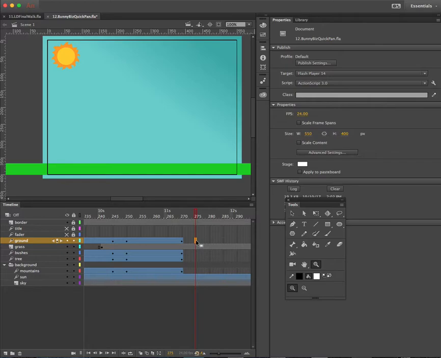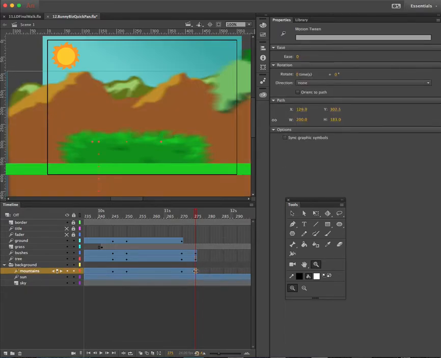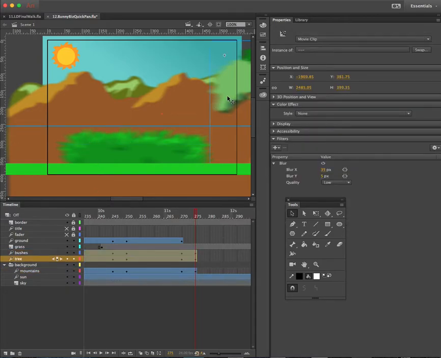We'll do actually just the bushes. We'll do F6, the tree, and the mountains. Okay. All right, now we're going to nudge the bushes and the trees a little bit. There's the bushes, there's the trees.